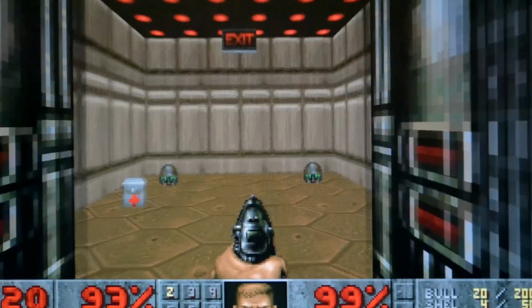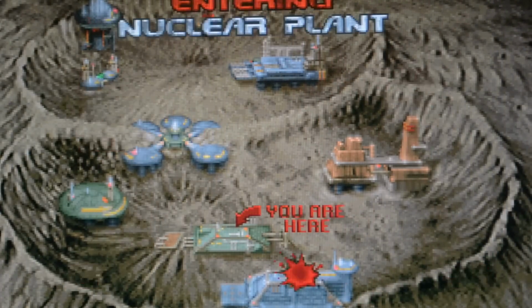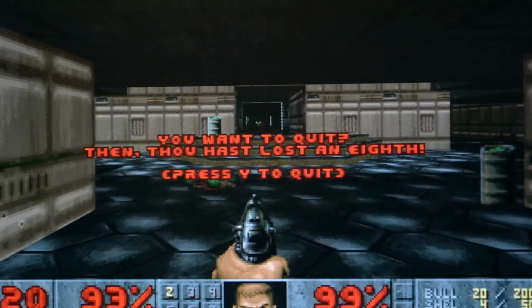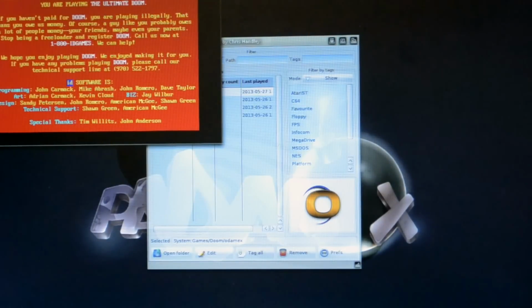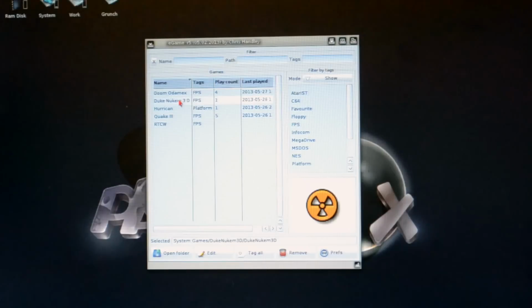I know it's a classic, but we're going to get into more modern-ish games, so I just thought I'd show you a quick skip through it. It's not a major review of Doom, but also showing you how quick it is to get back to the desktop and then back to the launcher, the eGame. So the next is Duke Nukem 3D.